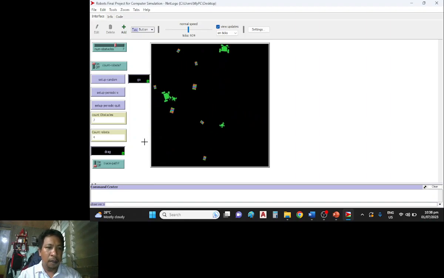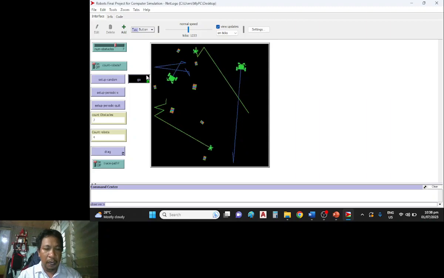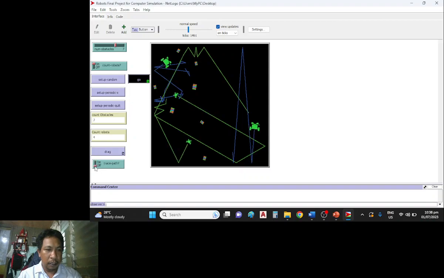Then if we use the trees, on the trees there is a line showing where the robot is going and coming from. We can turn that off so that they can run simultaneously. That is all for the NetLogo.